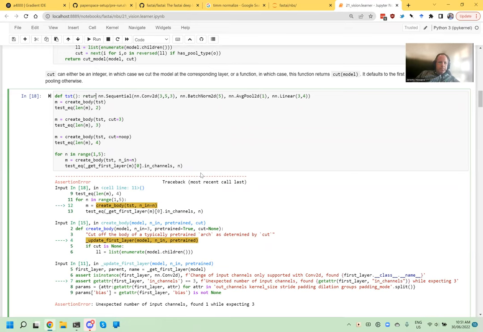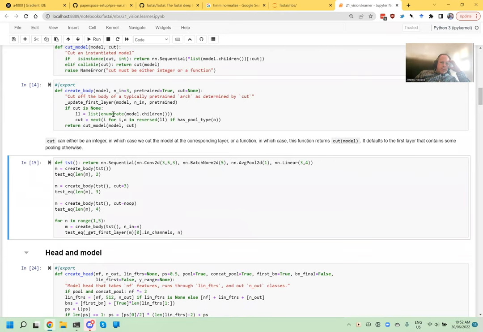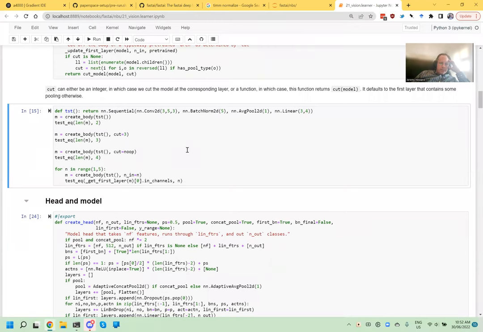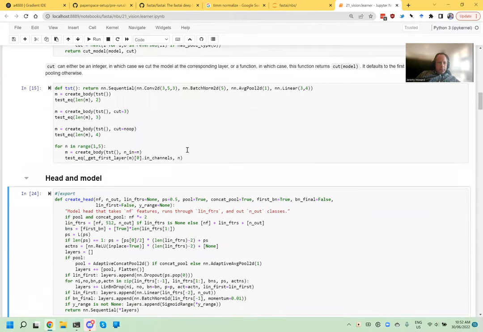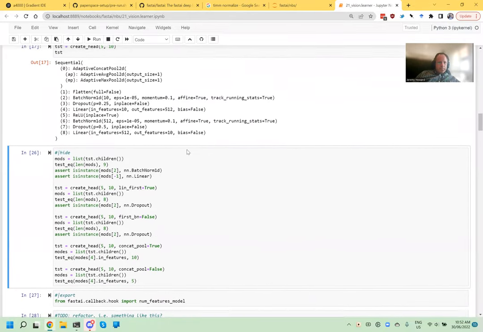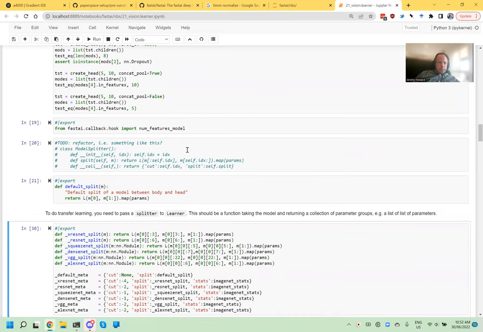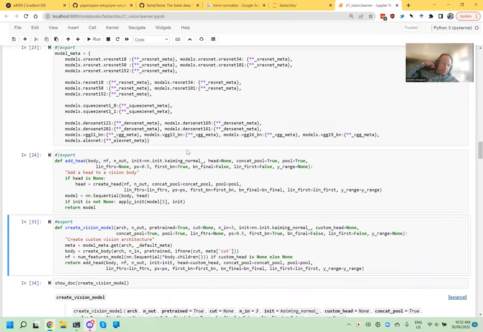If you make this a function, so okay, it's a new one each time. Okay, so in this refactoring, we now are passing around models, not architectures. Create head won't change. Well, the model meta stuff doesn't change. Okay, so this changes.